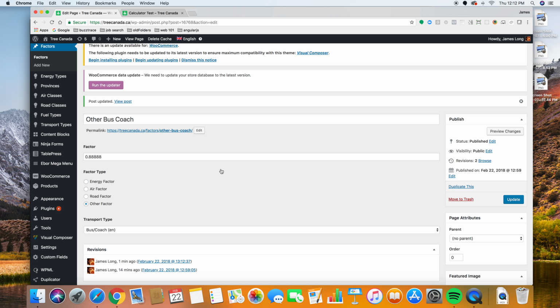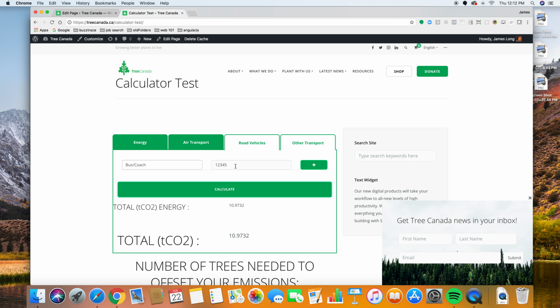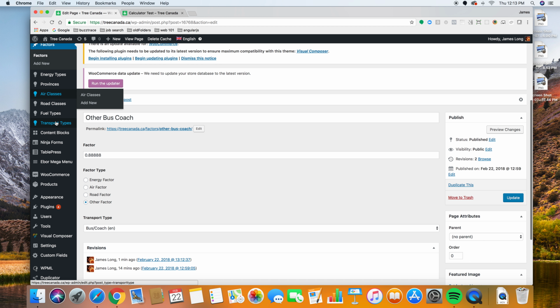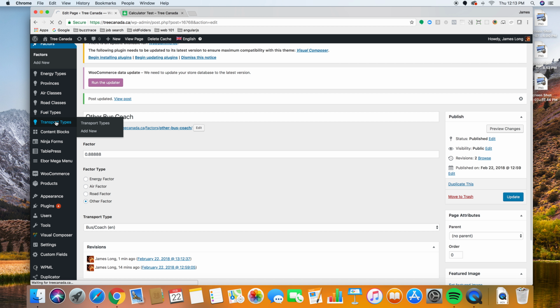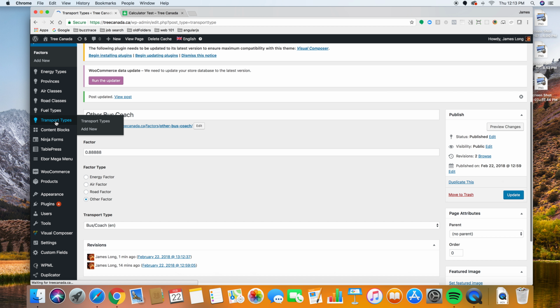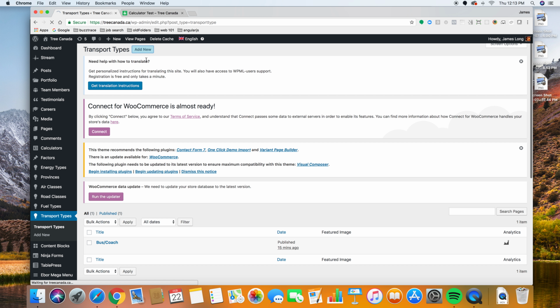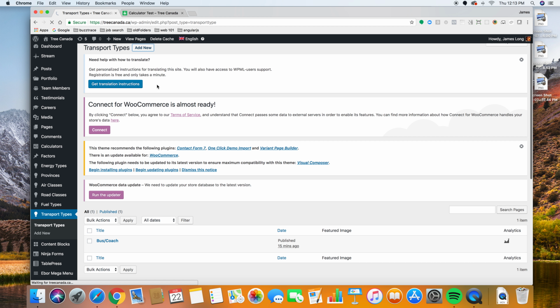So let's say you wanted to add a new one. What you would do is you first need to add to this list, and these are all relational, so you'll want to add to that list. This list is under transport types. So you go to transport types and you want to add a new transport type, so you can already see bus coach is there. So if you want to add a new one, click add new.